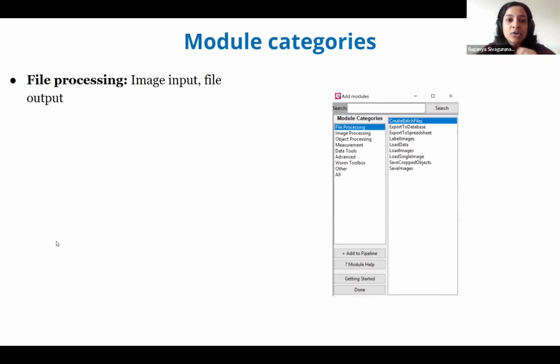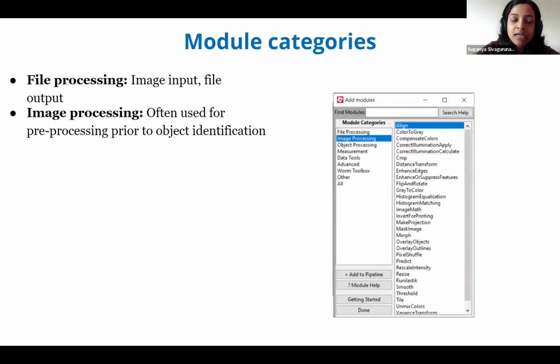We'll go into detail on the different module categories that are available. You have file processing modules, which help in processing your image input files and also the output. You also have image processing modules, which help in pre-processing your images. If you would like to crop your image or enhance certain features in your image, those modules are available under this category.